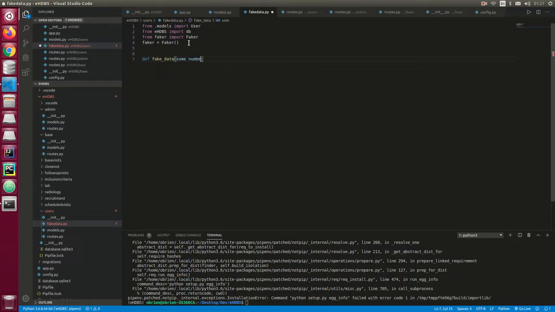some number of records here. This number of records is going to be a variable. That's how you pass data into a function. So let's just call this record_number, record underscore number.